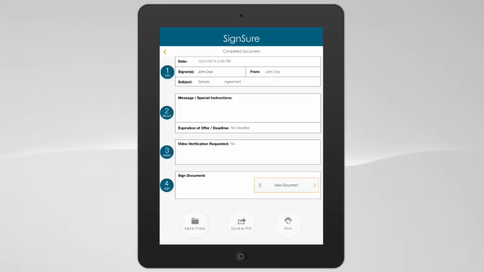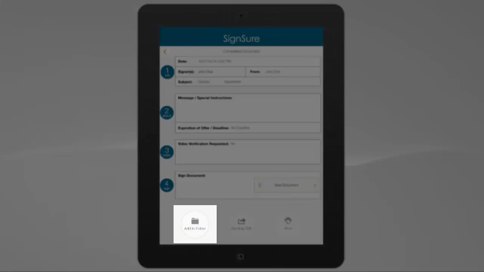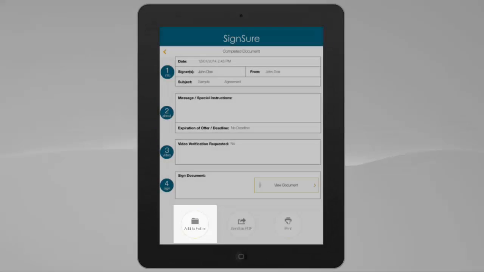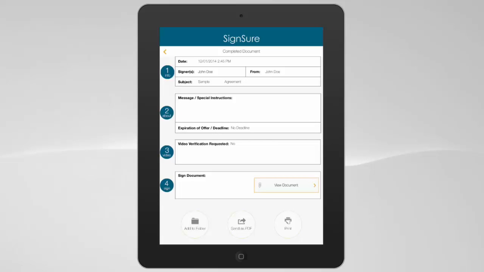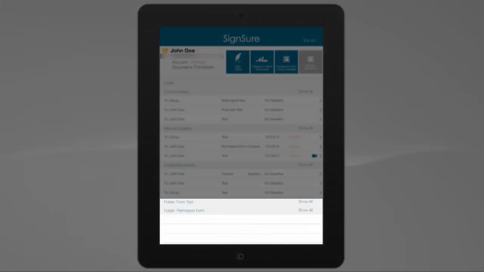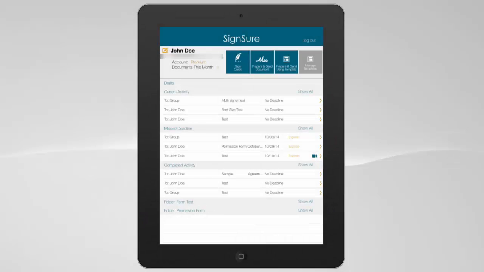On the left end of the bottom section of the screen is a button used to further sort document files on the home screen by placing them into folders. Folders are a premium feature in SignSure and are only available with a SignSure Premium subscription. Simply press the Add to Folder button and either select an existing folder or press New to create a new folder. On the home screen, folders are located below the completed activity category. Simply press a folder line to open the folder and display the files it contains.